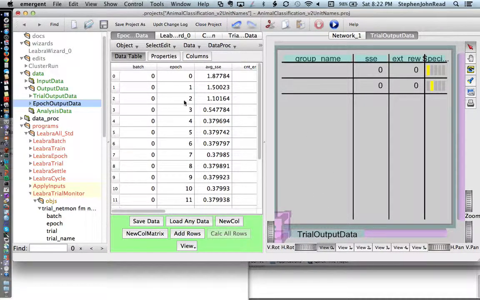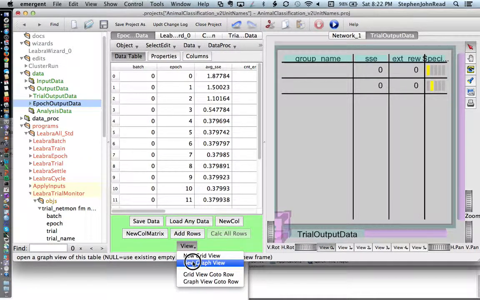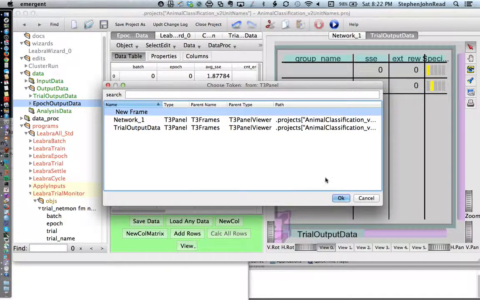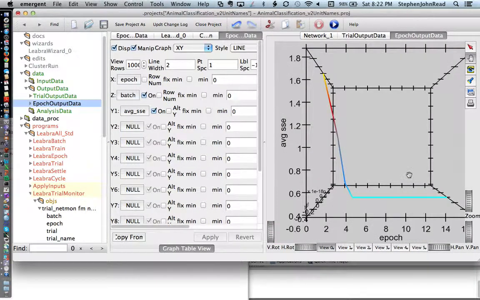So what we can do is, we're now in the epoch output data, and again at the bottom you have a little menu item that says View. You click that, and instead of Grid View you now say Graph View. Again, it will ask you, do you want it in a new frame, or do you want to put it in a frame with some of the other, either the network or with the grid view. Again, we're going to put it in a new frame just because it's going to be easier to see and work with. So let's do that.